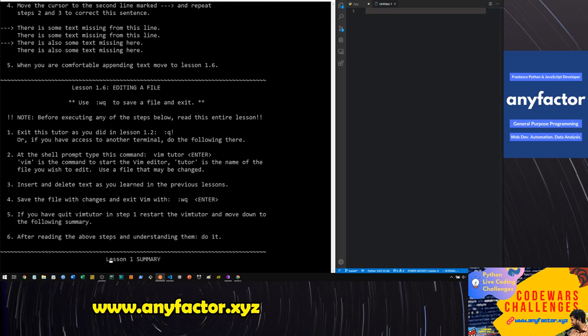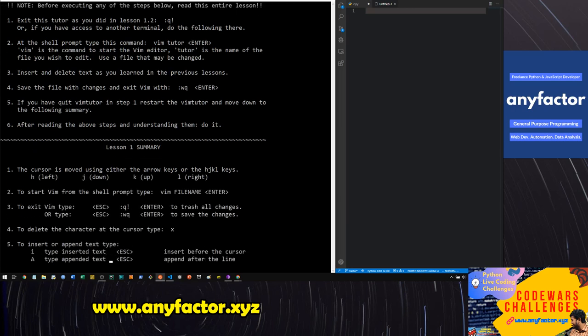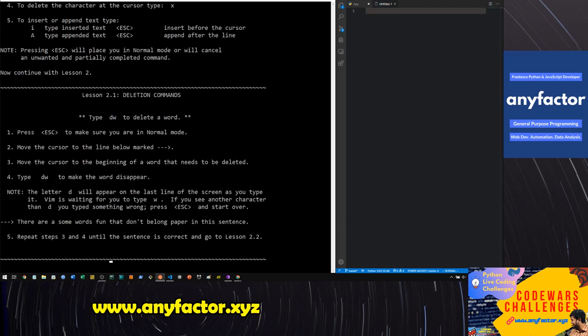Editing a file. Use save, write, then quit. Okay, we're not going to do that here. Deletion commands. Type DW to delete a word. So yeah, DW to delete a word. Move the cursor to the beginning of a word that needs to be deleted. The letter D will appear on the last line of the screen as you type it. Vim is waiting for you to type W. If you see another character than D, you typed something wrong. Press escape and start over.